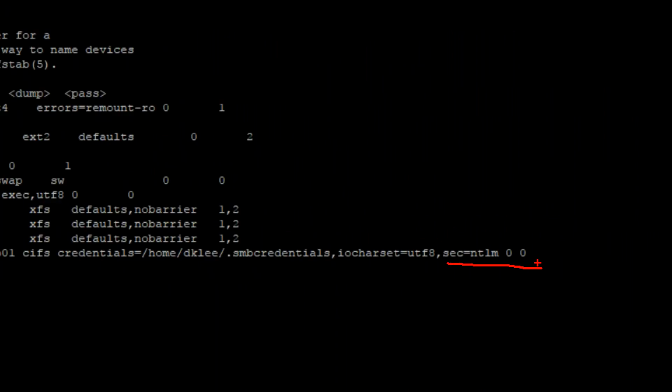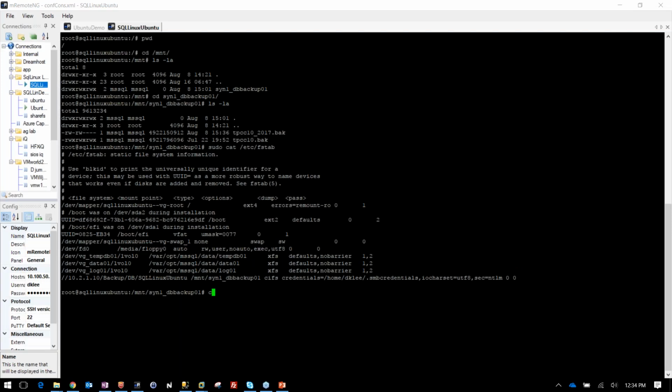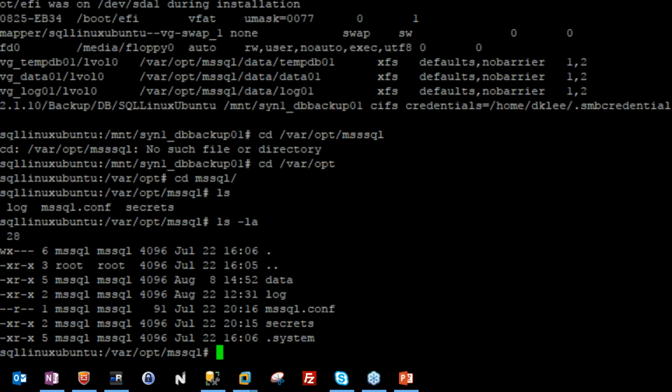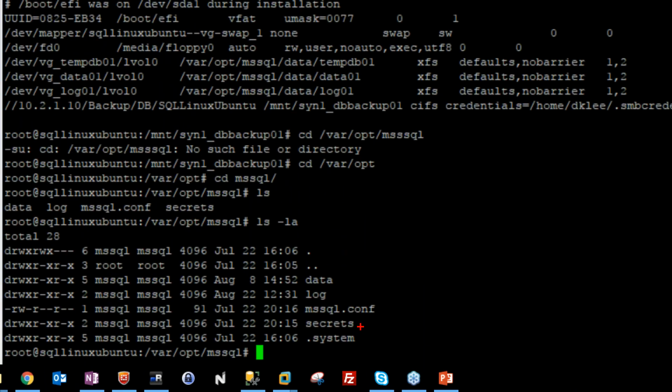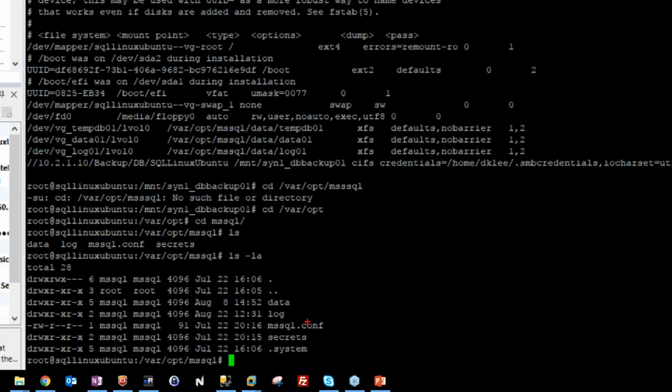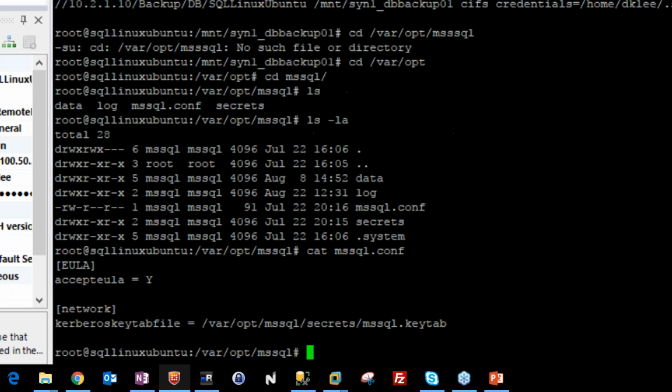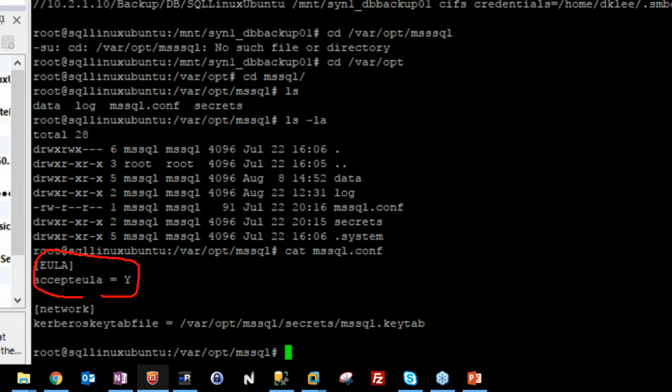Security is NTLM, and mount it. Nice and straightforward. So I am root right now, so if I go to var opt MS SQL, now that's my SQL Server base install: data, MS SQL conf, secrets, system, data, log. And right now, MS SQL conf is kind of funny. It basically says I've accepted the end user agreement, because lawyers trump everything.